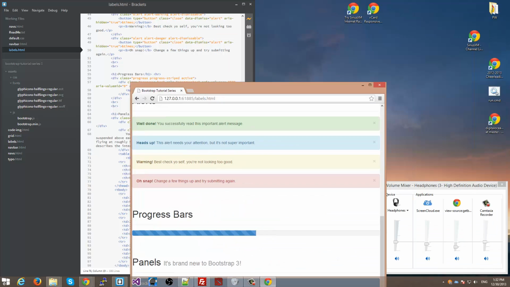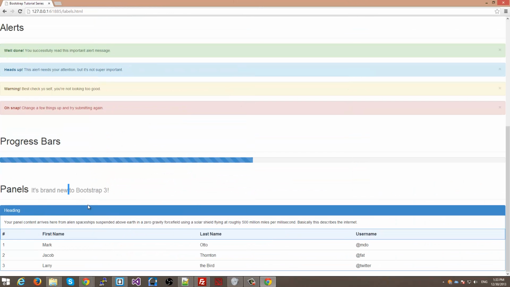Isn't that pretty cool? See our panel that's generated from the alien spaceships suspended above Earth out of a gravity force field using a solar shield flying at roughly 500 miles per millisecond. That describes the internet. Yeah, you can have that below that. Isn't that really cool? That's cool.